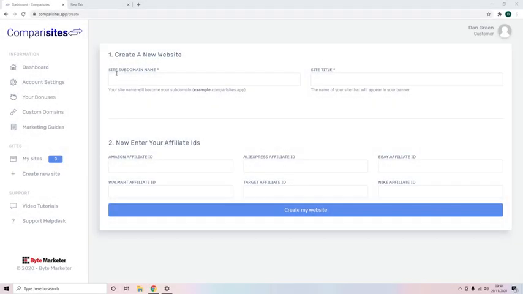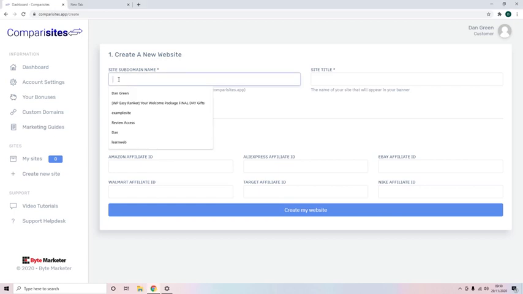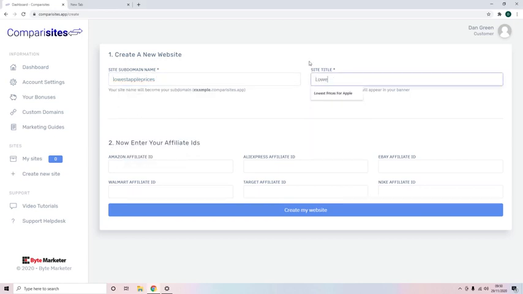So that's just so we can get the link to our site. So I'm going to call it lowest Apple prices. And I'm going to give my site a name, which is going to be lowest prices for Apple, like that.